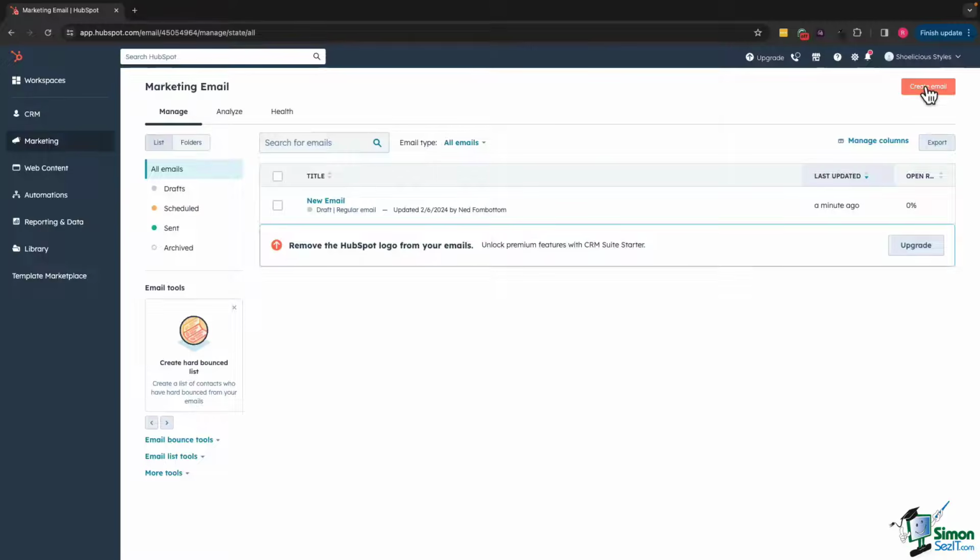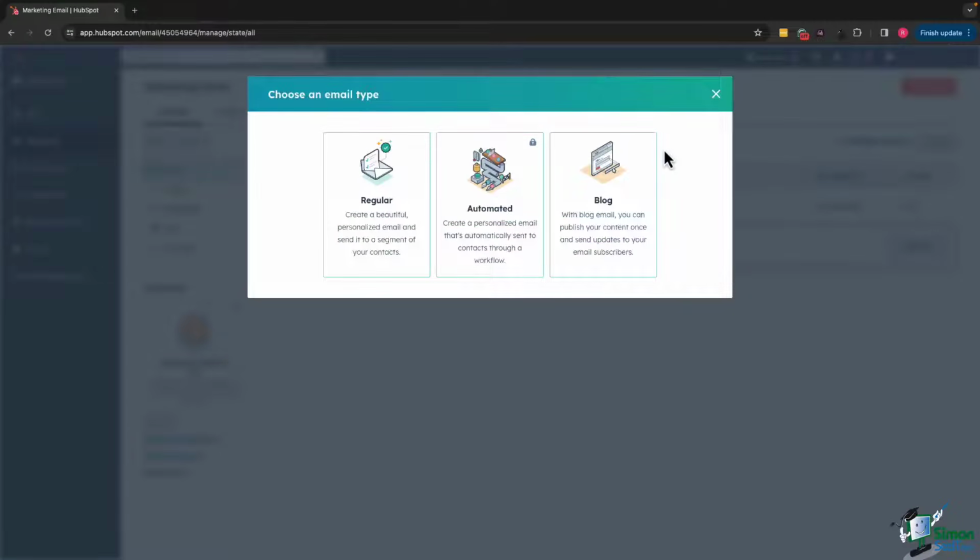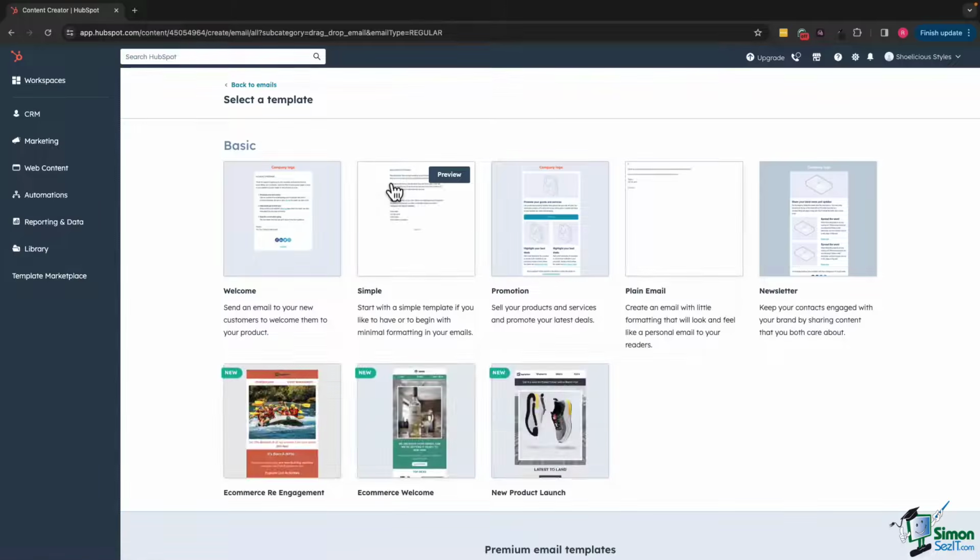First off, you press this create email button in the upper right hand corner, and you want to just create a regular email. If you upgrade, you can get automated email series. So you can think about, okay, what series of emails do I want to send a contact, and basically create a workflow to do that and lead your customers through the same series. But for our case, we're just making a regular email.